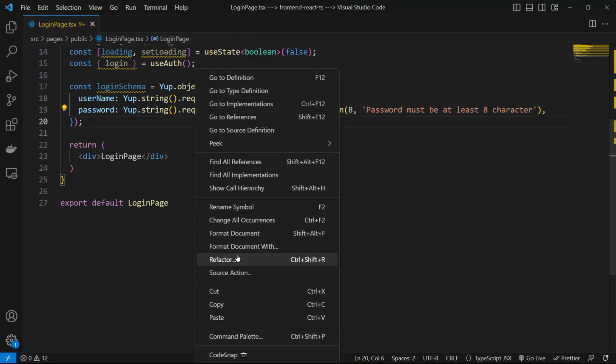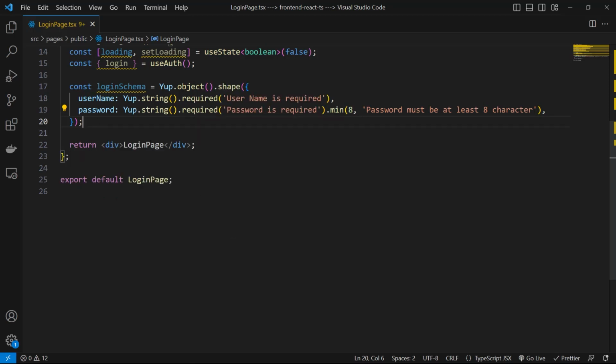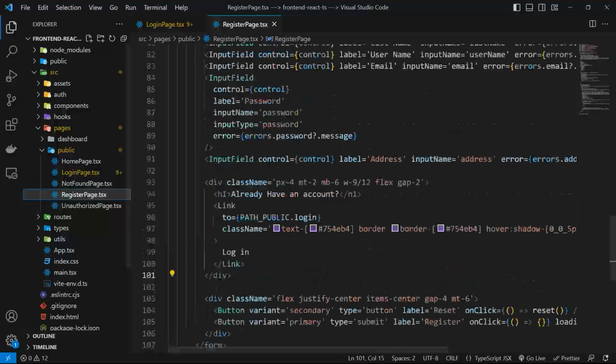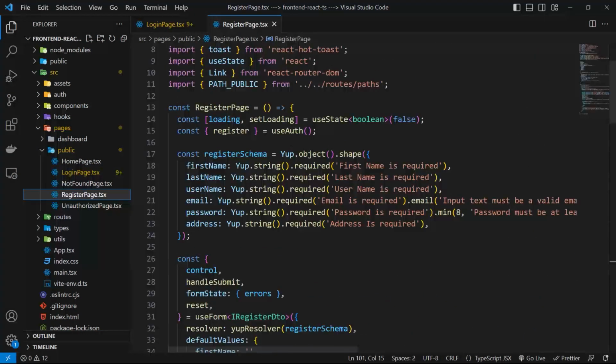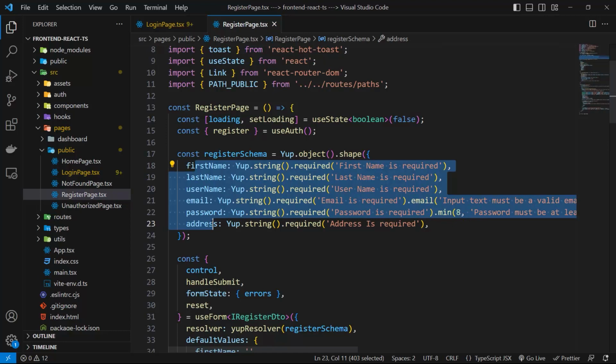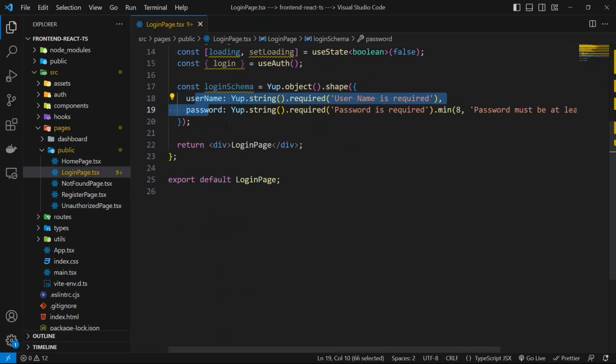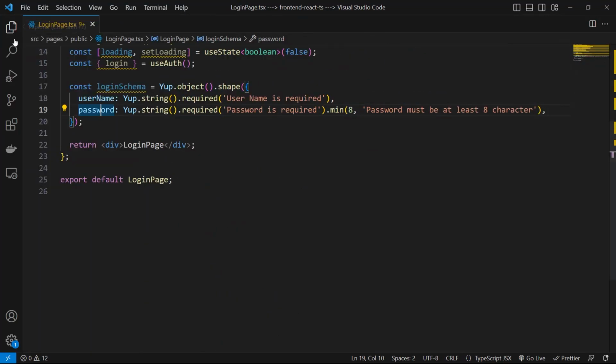So let's format the document. So you can see that the login schema is easier. Let's have a quick overview of the register schema. So there we have first name, last name, username, email, password, address. But here we just have the username and the password, and it is easier.